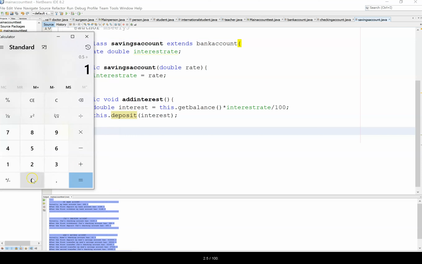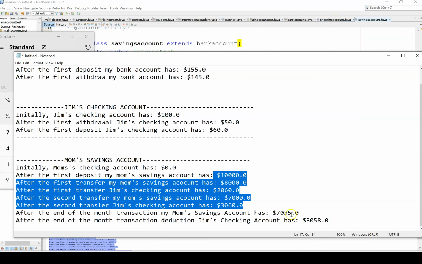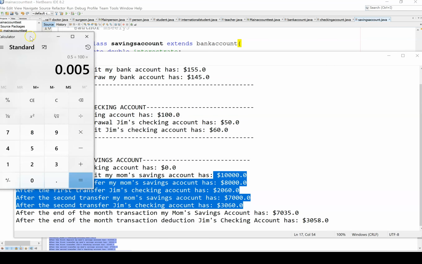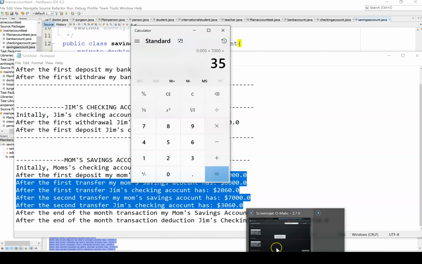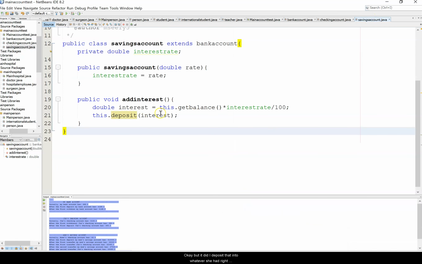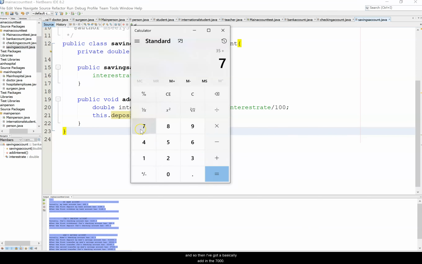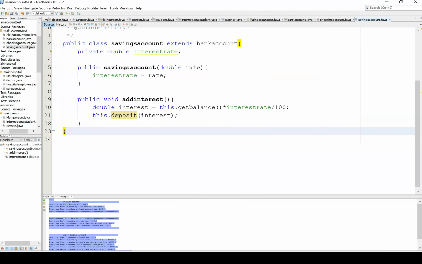So the math behind that is what? 0.5 divided by 100. So that's my rate. And I multiply that by, I end with 7,000 with my mom. So I go times 7,000, which is $35. Okay, but then I deposit that in to whatever she had, right? And so then I've got to basically add in the 7,000. And so there you go. That looks good.